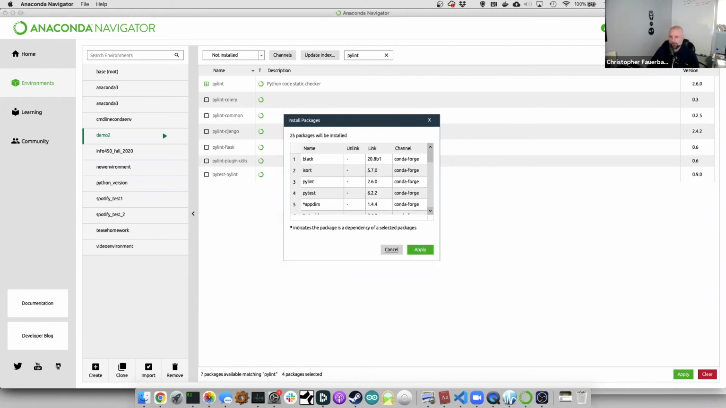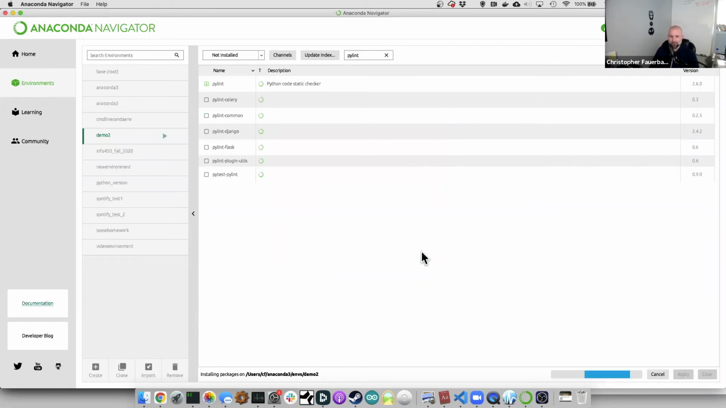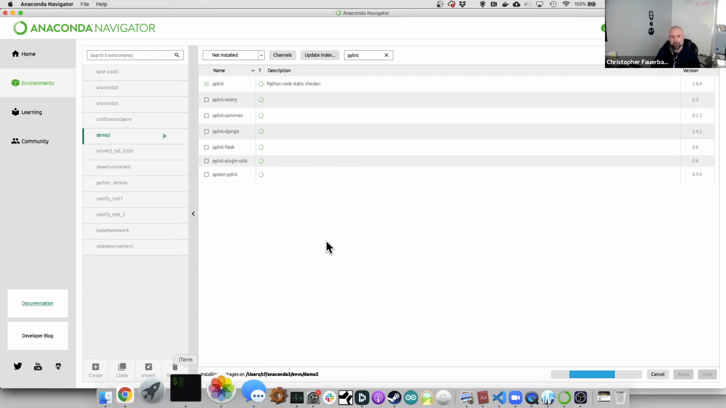All right, so it's saying I had to update the index for it to show. Okay. Pylint and others. Yeah, see, I have Conda Forge in there. I think that's actually the base one. But then I hit apply again, and now it's installing them all. It's actually telling you where on my computer: users/cf/anaconda3/envs for environments, demo2. It's installing it in that package.